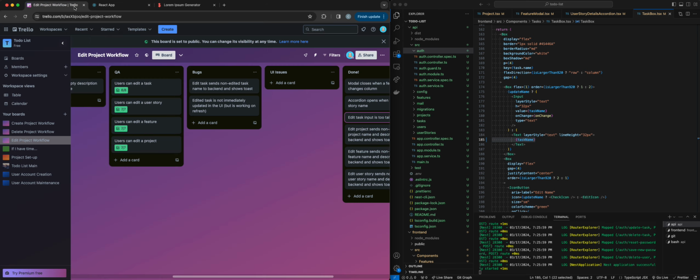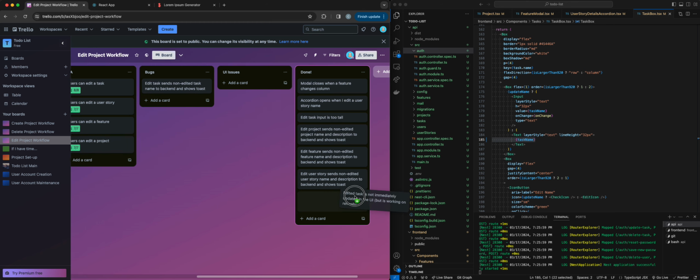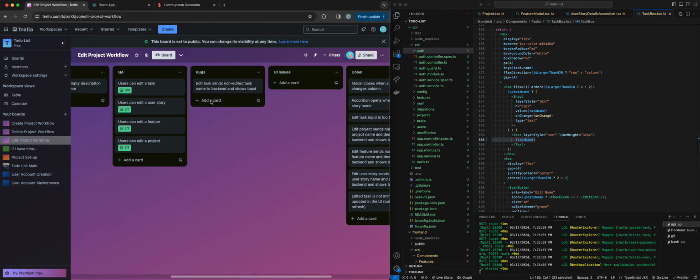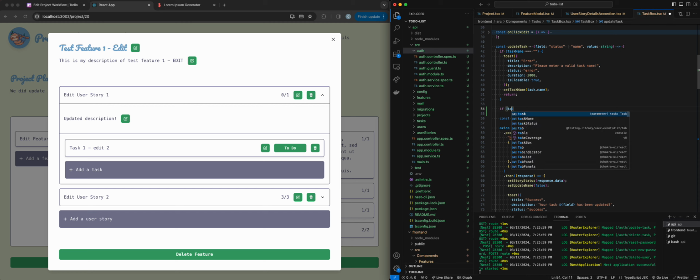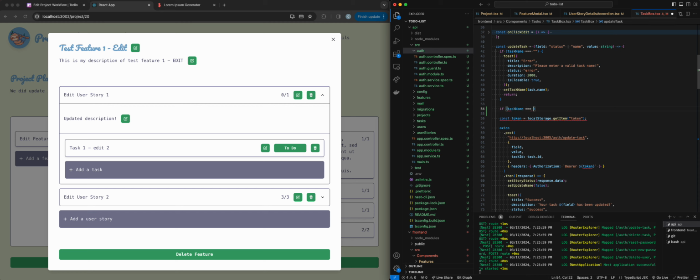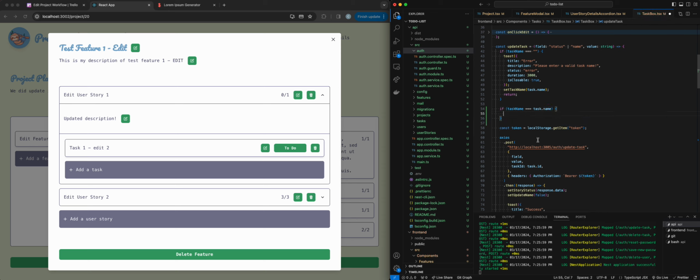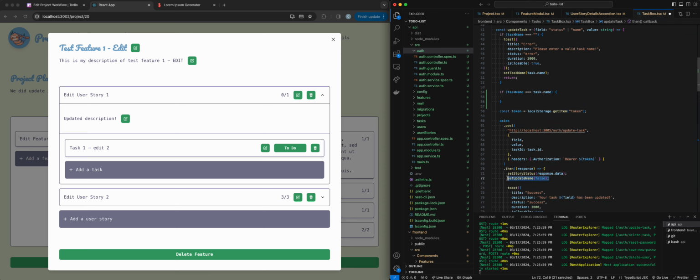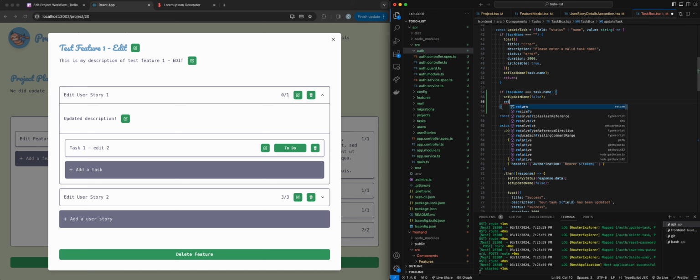All right, so that is edited, so we can go ahead and mark that as done. Then our last bug is that for the non-edited task, if we don't edit a task, we still get "your task name has been updated." So let's go ahead and go to here, and we're going to say if task name is equal to task.name, then we can do set update name false and then return. All right, let's give this a try.